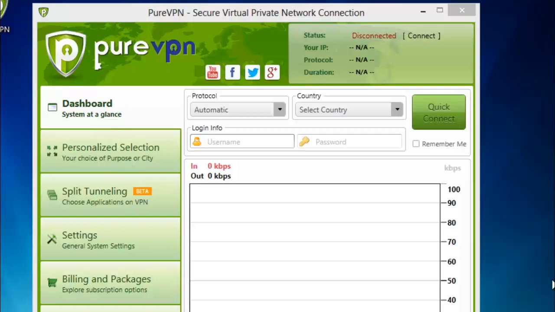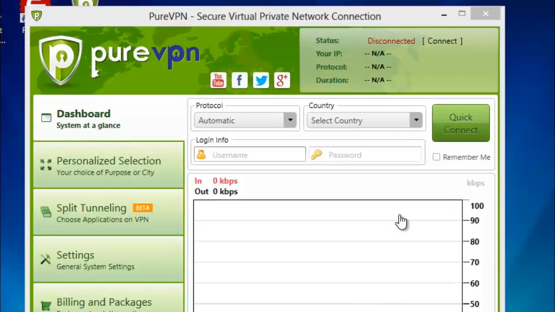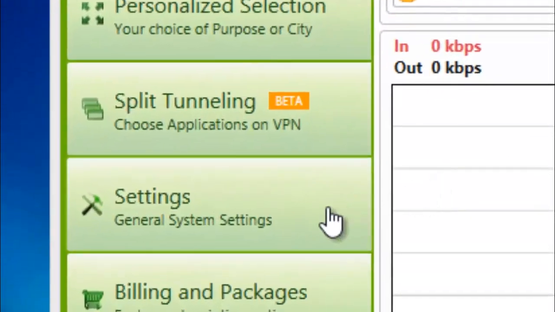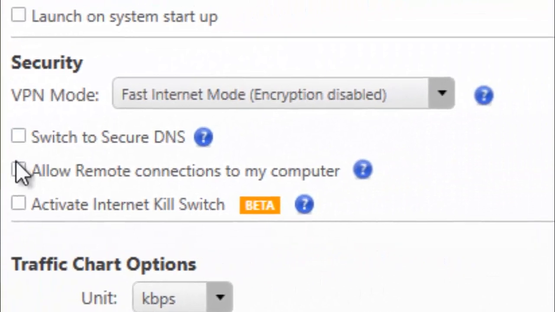Here you can see our re-engineered Windows VPN dialer, and this is the dashboard screen, which is the first screen you'll use. Now, where is this great utility hidden? It's right here under the settings menu. Then we'll go to security, and you can see there's a third checkbox right here, activate Internet Kill Switch.